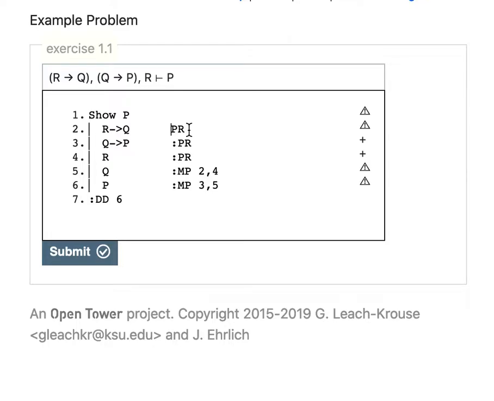The colon separates the part of the line that has the sentence that you're asserting from the part of the line that explains your justification for asserting that sentence. So you need the colon there.